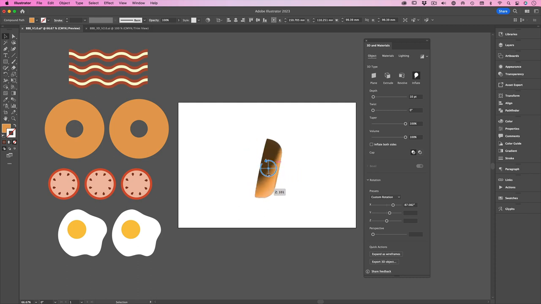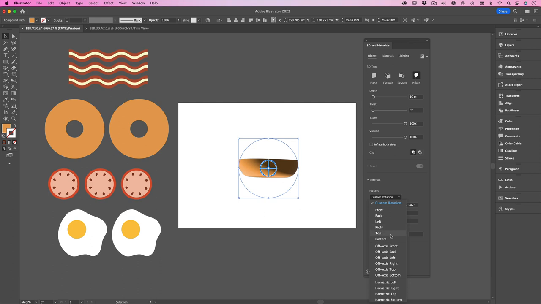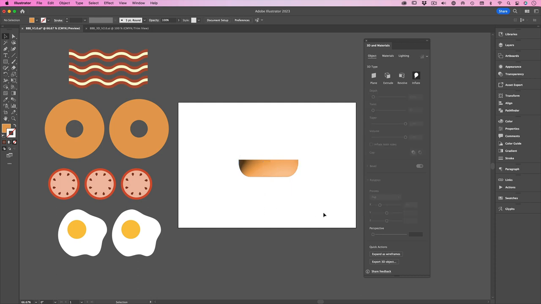I'm going to manually reposition the base of the bagel until I'm happy, and this is the time to really begin experimenting. Awesome, so I'm going to pull in a second bagel shape for the top half.